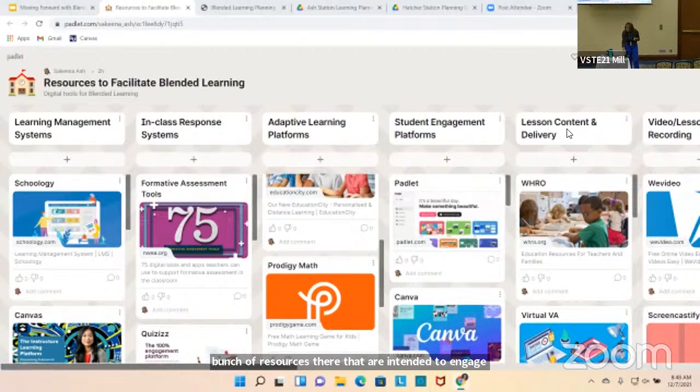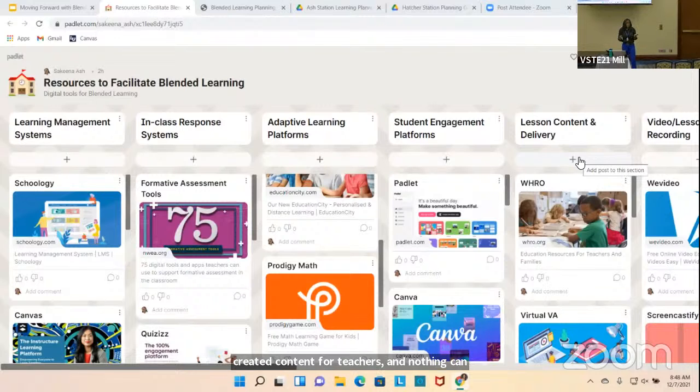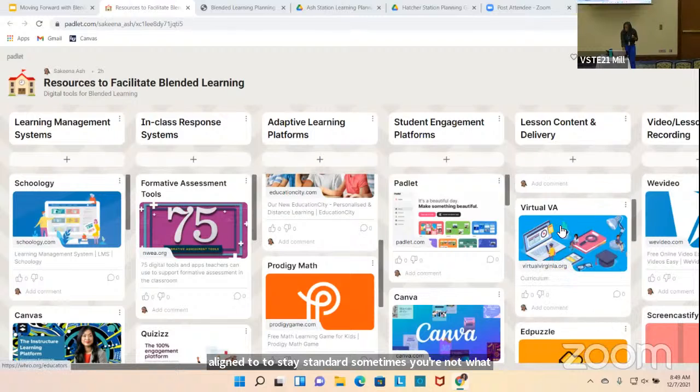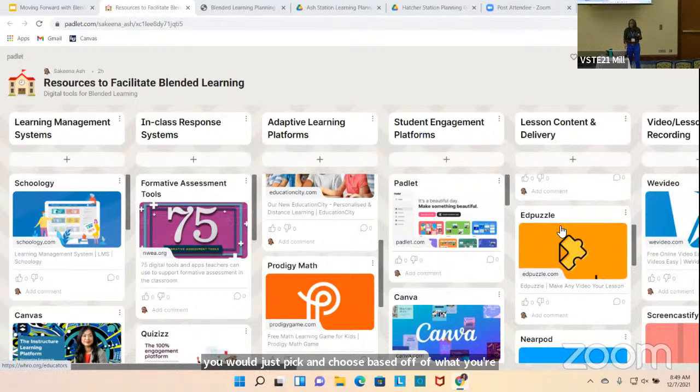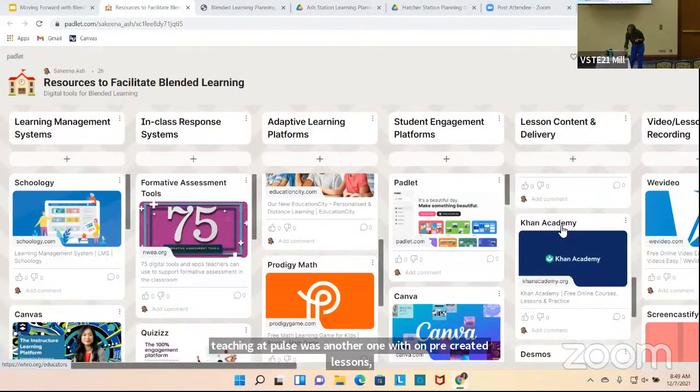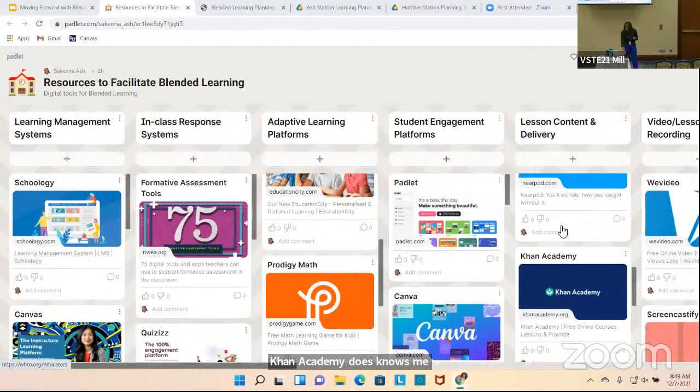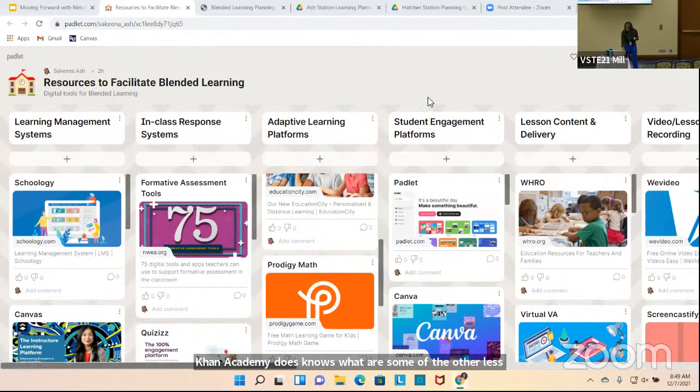Lesson delivery and lesson content. These are more so pre-loaded or pre-created content for teachers. Nothing has to be done by the teacher except maybe linking the resource to their students, making it available for their students. WHRO, Virtual Virginia, all have those, and sometimes these resources are aligned to the state standards, sometimes they're not, but you would just pick and choose based off of what you're teaching. Edpuzzle is another one with pre-created lessons. Nearpod, Khan Academy, Desmos, and Peardeck are some of the other lesson delivery and lesson content platforms.